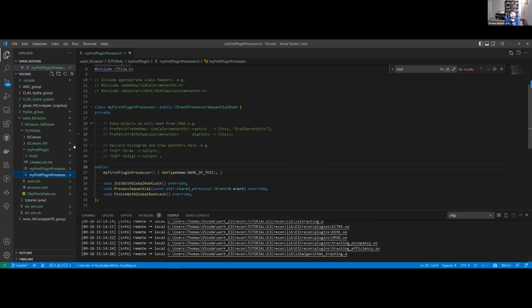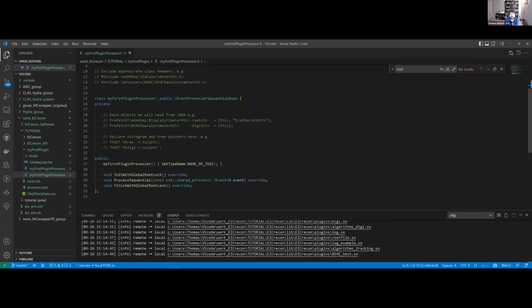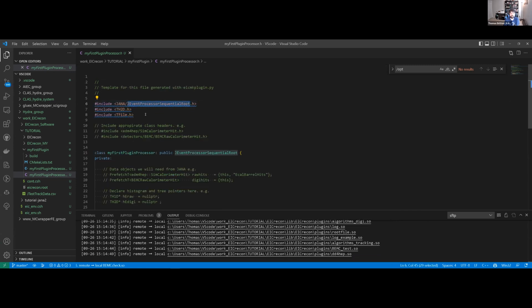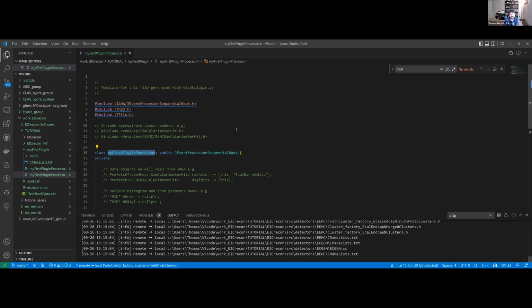But if we look first at the my first plugin processor.h, we're greeted with a class and a few includes. For example, TH2D needs to be in there, TFile because of the ROOT access stuff. And then the JEventProcessorSequentialRoot.h. So the skeleton code basically knows, hey, you want to make a plugin. We're going to make a JEventProcessorSequentialRoot. You can see it's public here. And it creates a class with your defined plugin name.